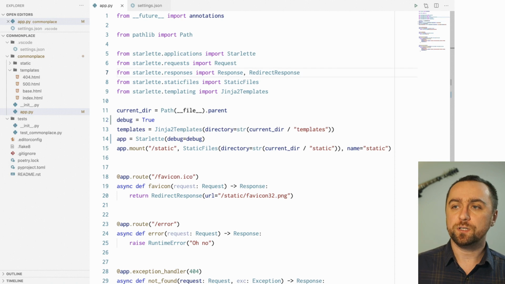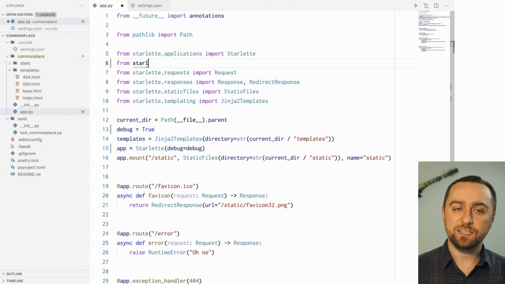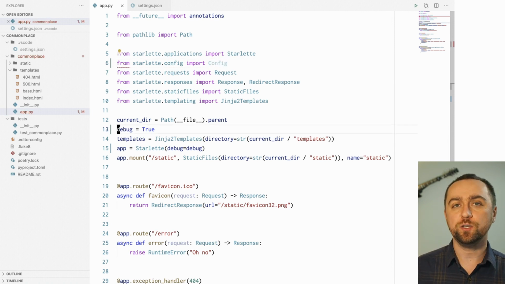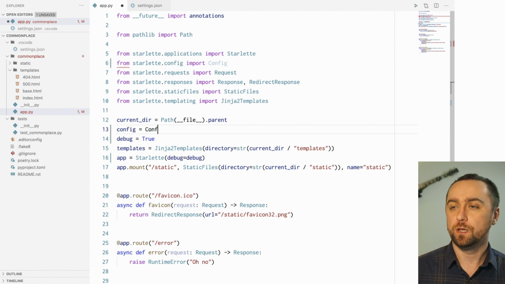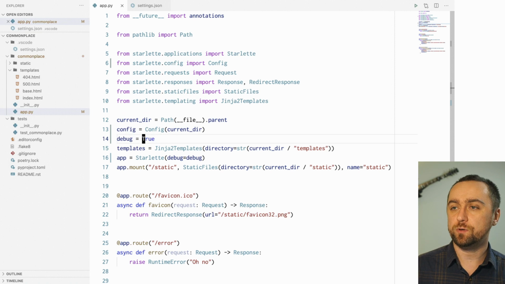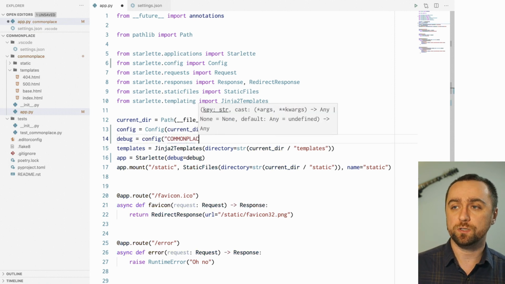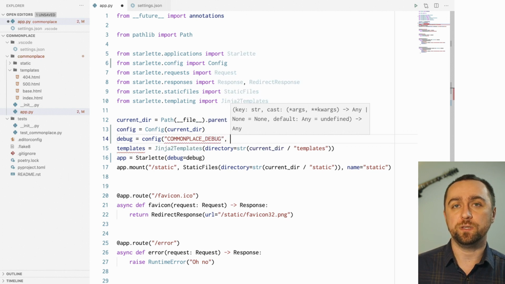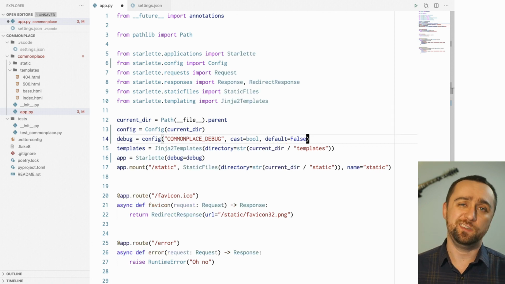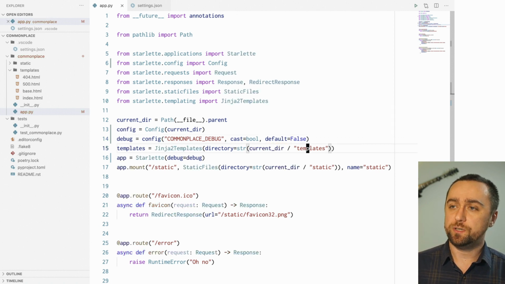So fortunately, Starlette has a nice built-in way to deal with this, which is called a config object. It allows us to read configuration from environment variables. So let's configure that object here, specifying some directory right there. And now instead of a value for debug, we're just saying where that value should be taken from and what type it should be cast to and what the default is. So in our particular case, the default for debug is false.